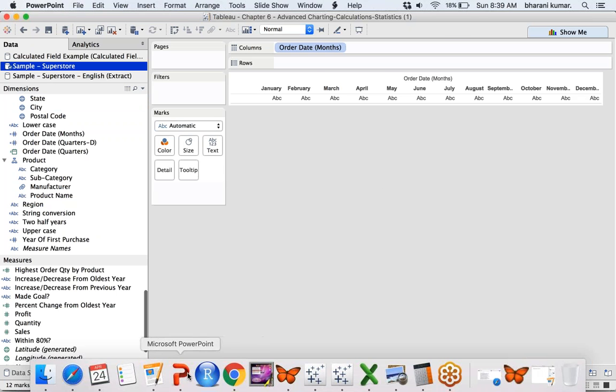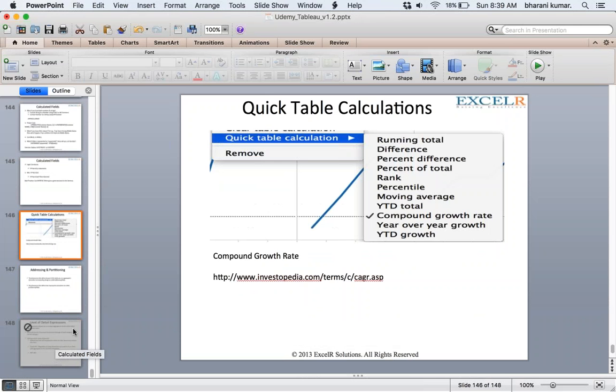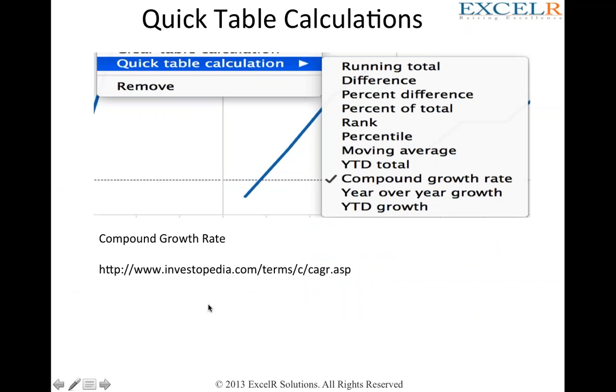Let us go ahead and maybe it's time for us to discuss logic constructs and all that. I'm going to explain, don't worry about that. Now here are the quick table calculations. You have all these quick table calculations. I believe when we have previously done a few calculations, we have looked into running total, difference, percentage difference, and so on and so forth. But the key challenge or doubts would be on these four areas: year to date total, year to date growth, year over year growth, and compound growth rate.